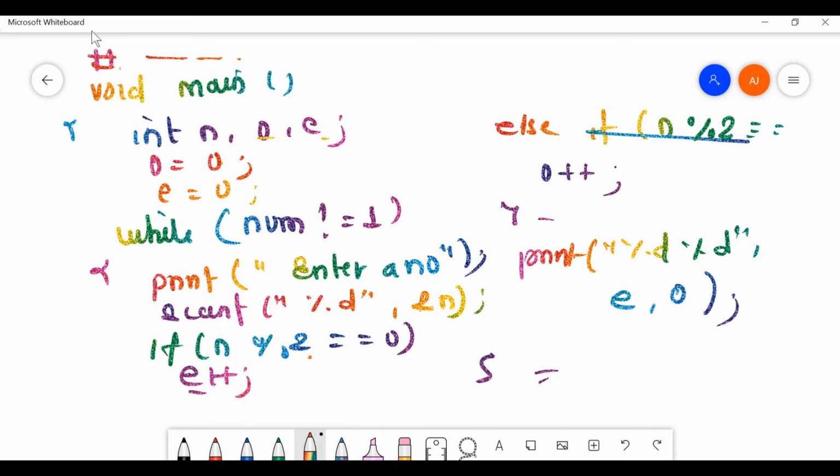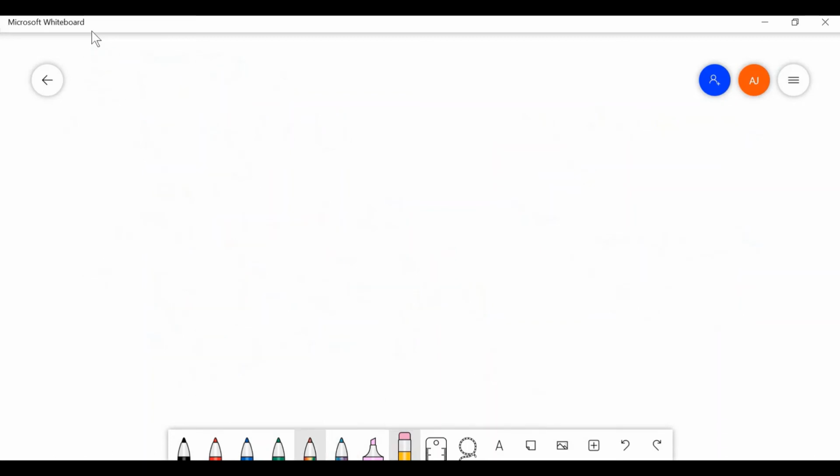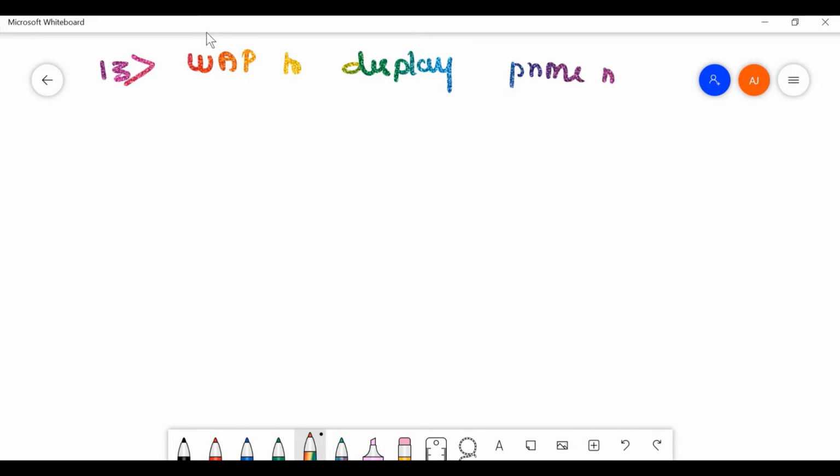Okay, fine. So the next question we have, I think this is the 13th question: write a program to display prime numbers within a given range. So this is one of the important questions. First of all, let us know the concept of a prime number. So what is a prime number?